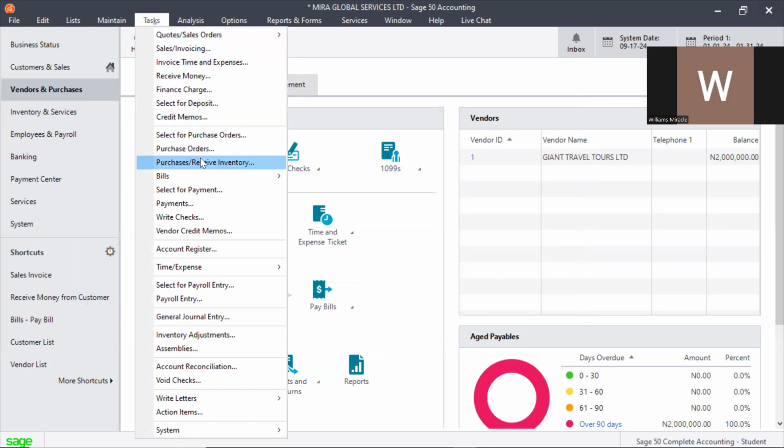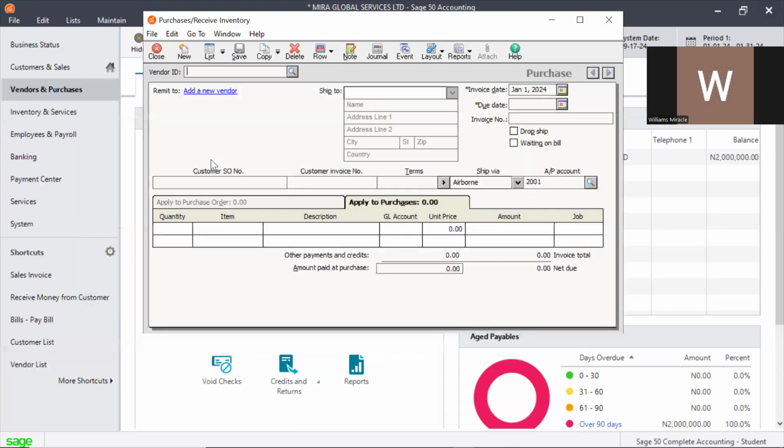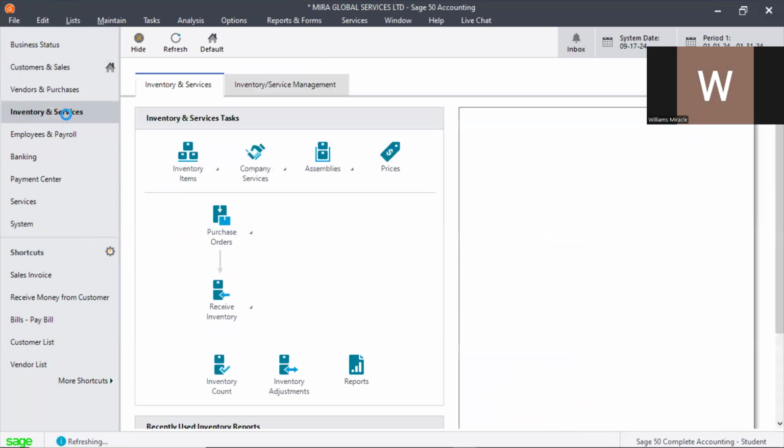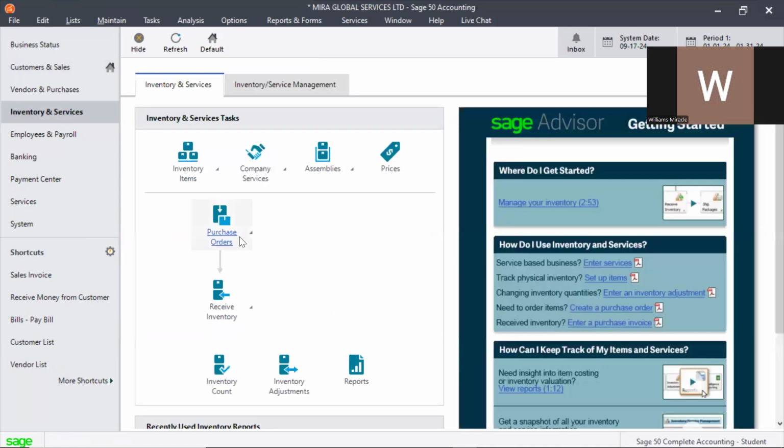So you come down, you see where we have receive purchase / receive inventory. I hope you can see it. So you're going to click on that option, receive inventory. If you don't want to come through the tax model, you can go back to your vendor and purchases. When you come over there, you also see that we have our purchase orders here. So you can view your purchase order. But to confirm this, you can also come to your inventory and services. You will see purchase order is also there. So if you want to create it from here, it's fine.